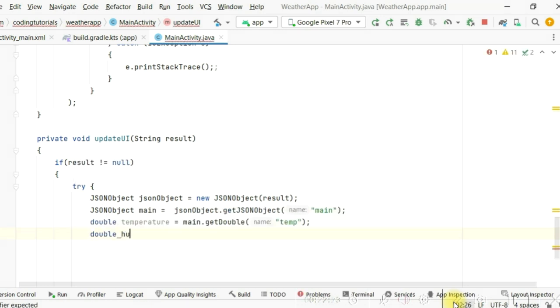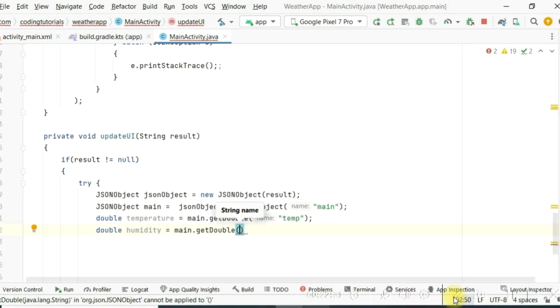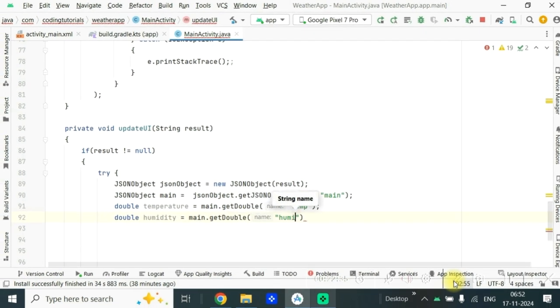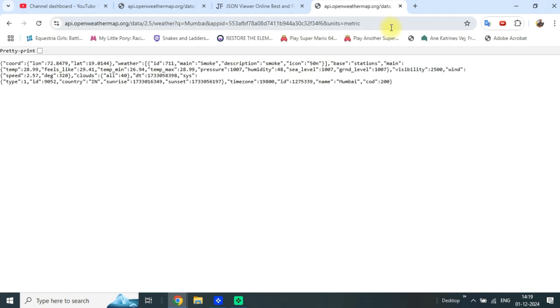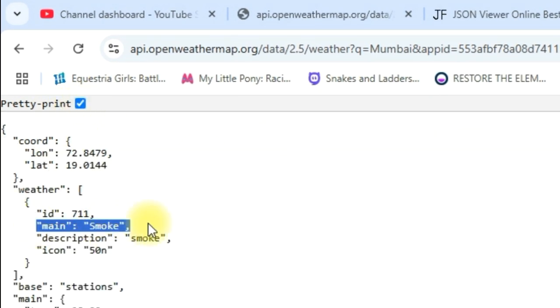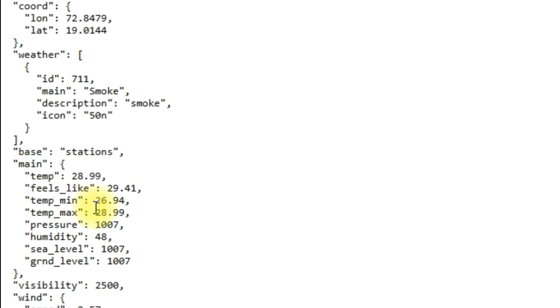Now double humidity is also a main variable, so main.getDouble under the quotes "humidity". Remember that it should exactly match the naming convention defined in the JSON. You can check, paste the URL in a separate browser and you will see all the results and you can see the exact naming used by OpenWeatherMap.